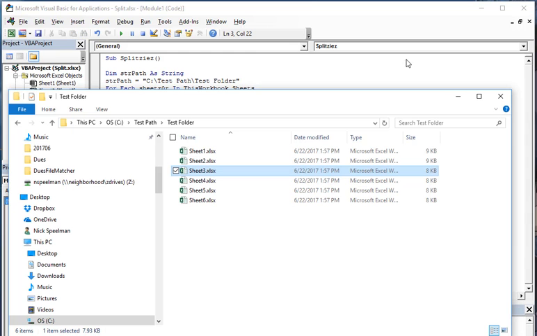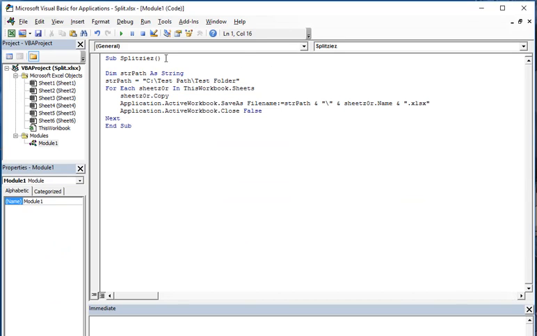So that's all there is to it. Let's go back and look real quickly at the code. We've got the name of the subroutine. This is how we would call it in other code if we were building a larger application. Then all we're doing here is declaring a variable, this variable path, as a string type variable, and we're setting the value of the variable to the path where we want these files to go. See, test path, test folder.